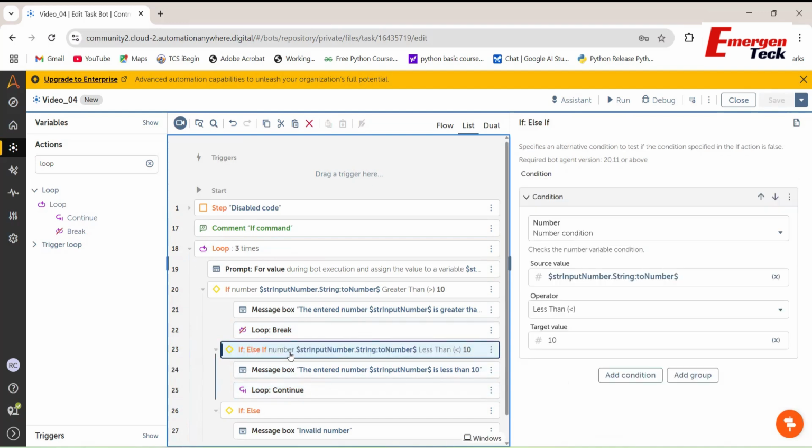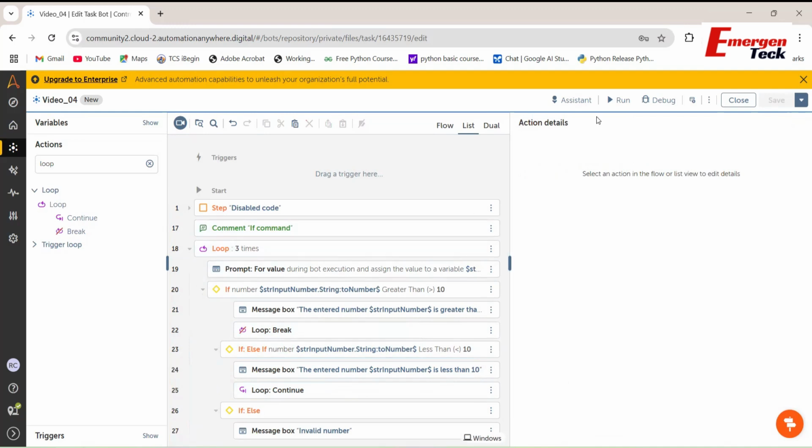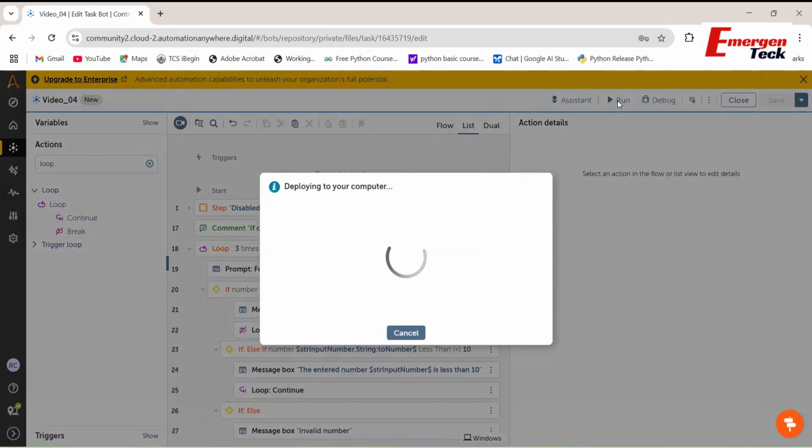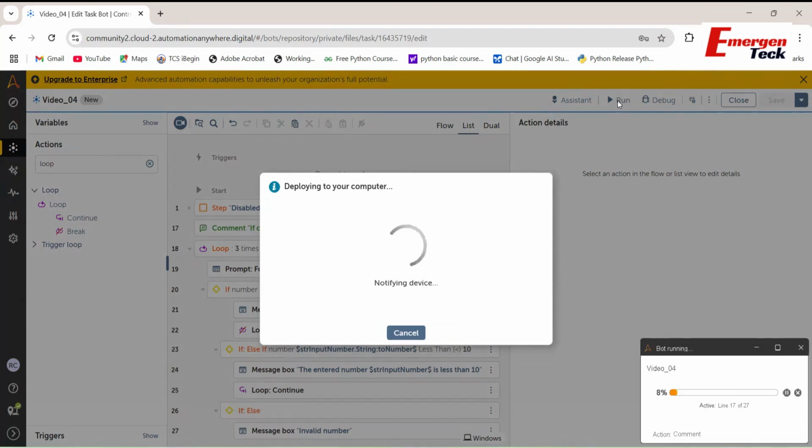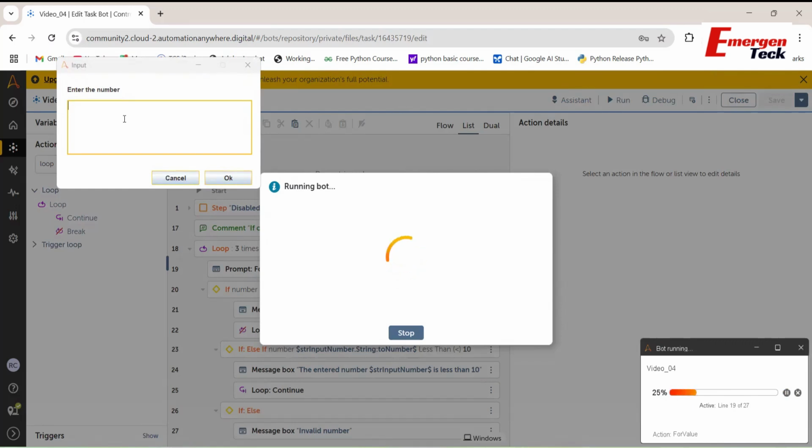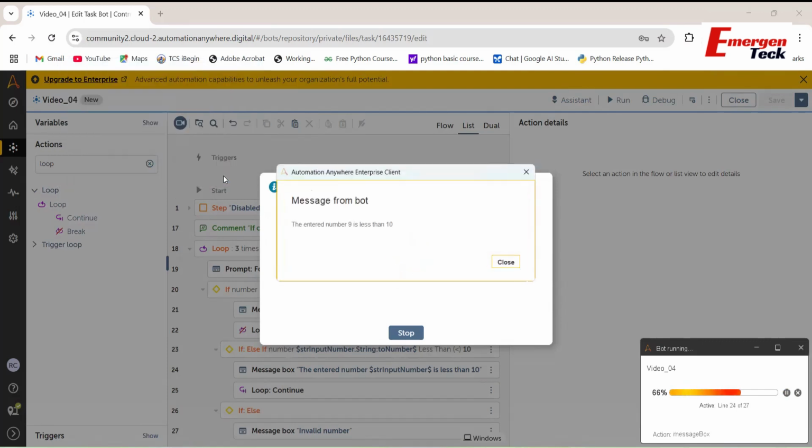Now let's validate this condition. If the input number is less than 10, it will show the message box and continue the loop. So let's run the bot. Let's enter 9, which is less than 10. The message box is coming from line number 24: the entered number 9 is less than 10.